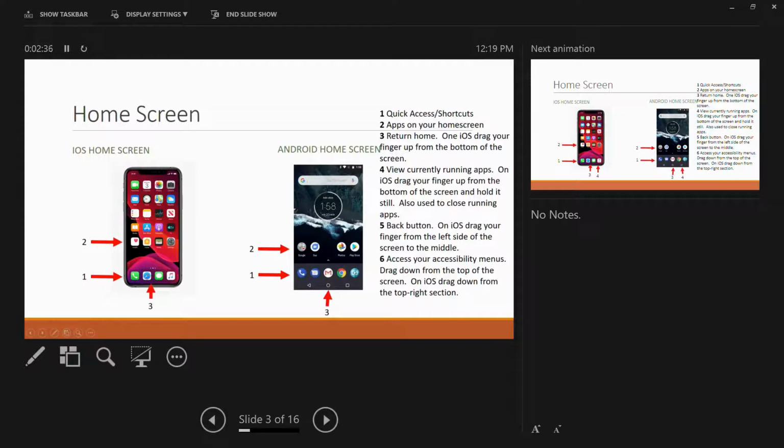Number 3 is the home button, to return home. And on the Android on the right there's a circle button for it. You just touch it. And if you're in any app, it'll take you out of the app and take you back to this home screen. On iOS, it's a gesture. There's no button there. You have to swipe up from the bottom of the screen, and then it'll take you back to the home screen once you're in an app.